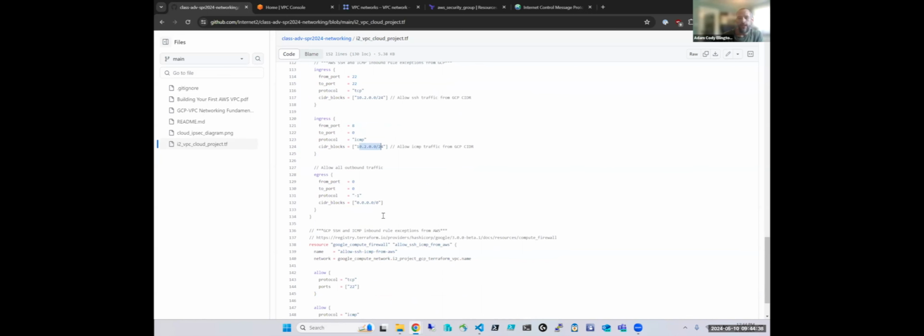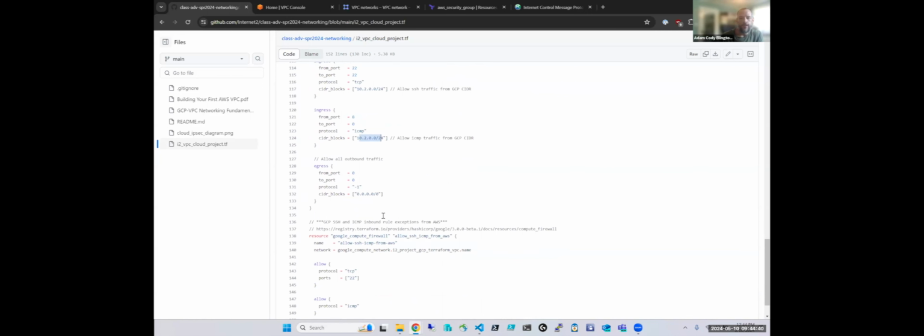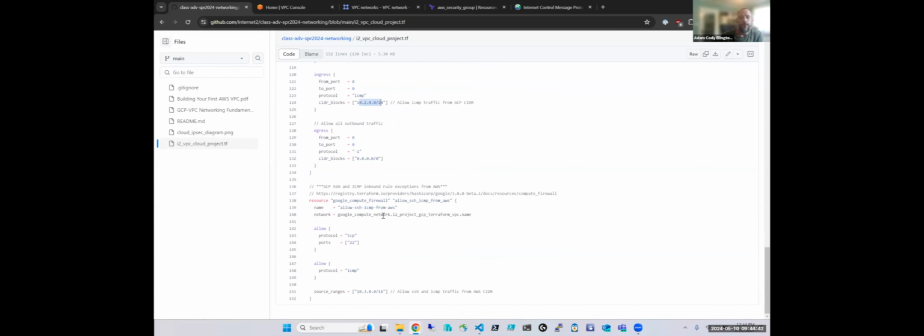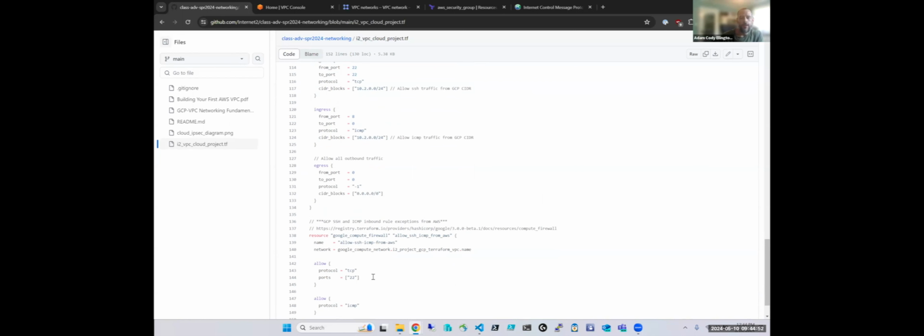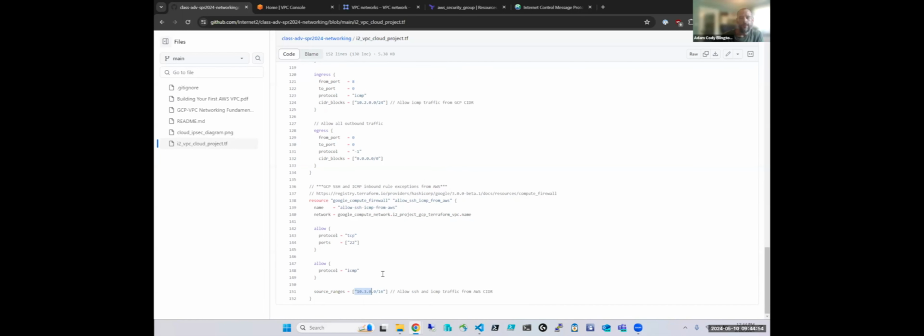I don't know if we need to do that. I think that's there by default. But then when we flip over here to Google, we do the same thing again. So we allow port 22, we allow ICMP, from the 10.3 address that we had created in Amazon.